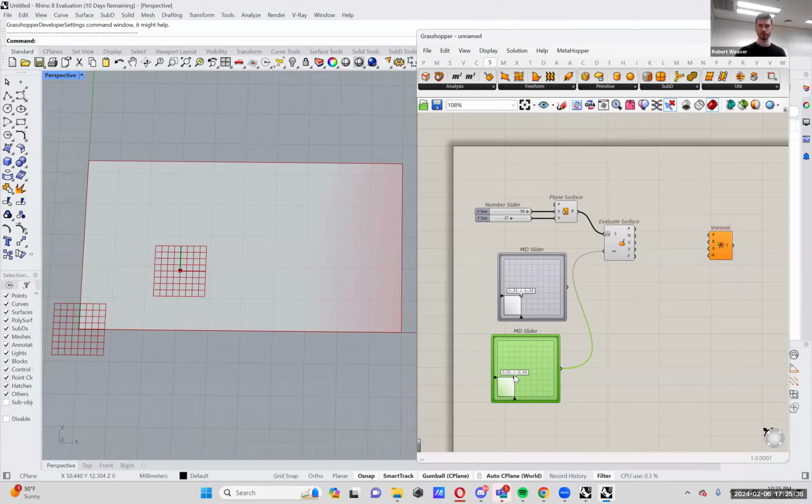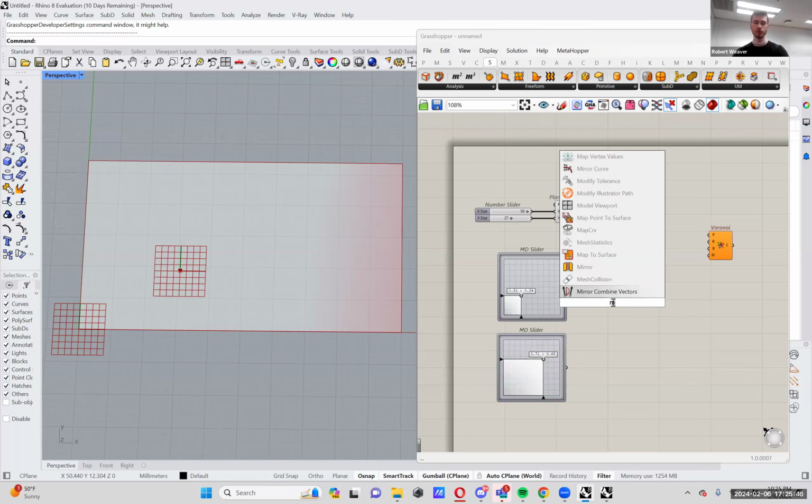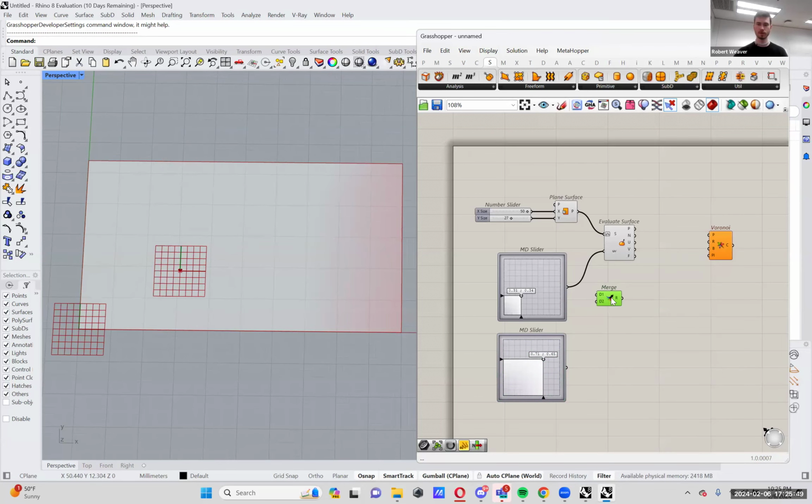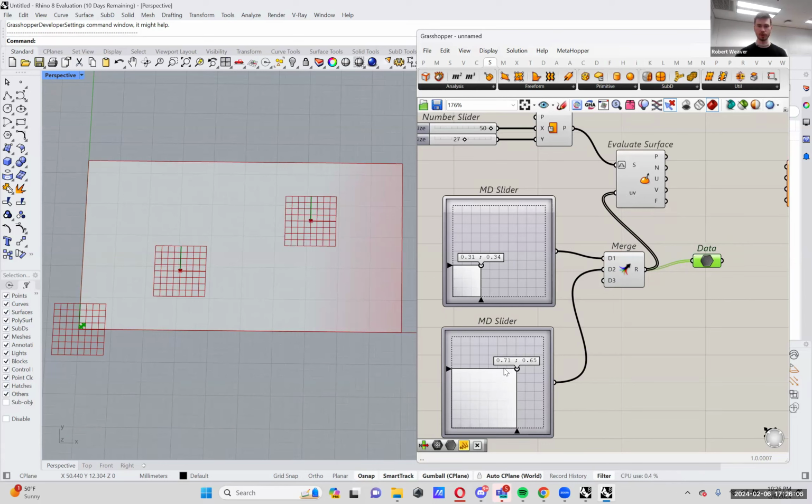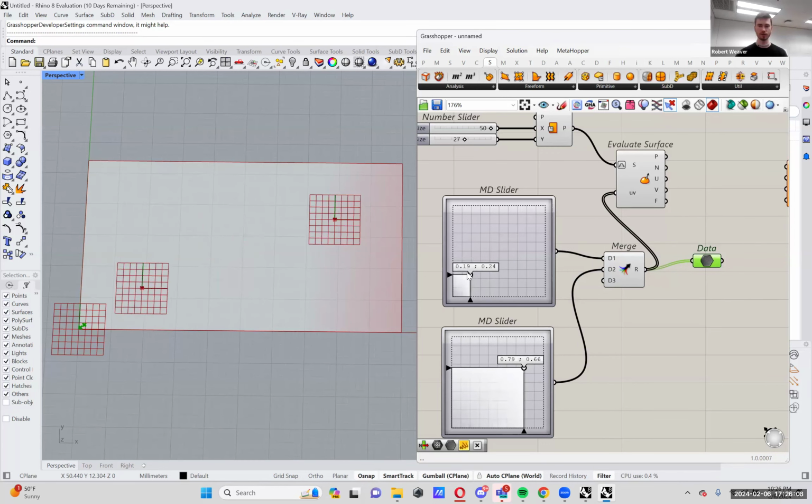So again, we only have one MD slider going in. If we do the first one again, it's going to kick out that second one. So there are 2 different ways to put these both into the same input. The first one, we could use a merge component. And what this will do is it'll take multiple different outputs, inputs, and assemble them together into one data stream. So now we just have one wire coming out. That's one way to do it. And if we plug these both in, now we have both points existing on the surface at the same time. So you could do it that way.